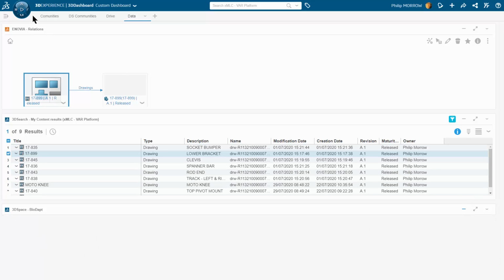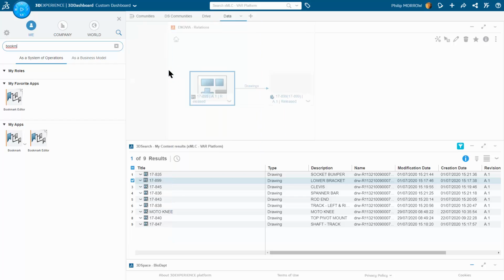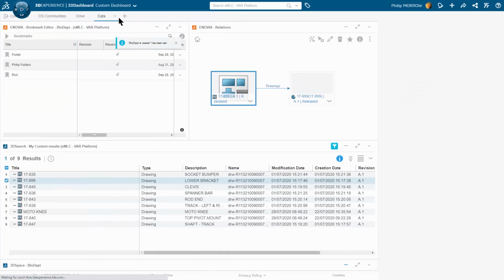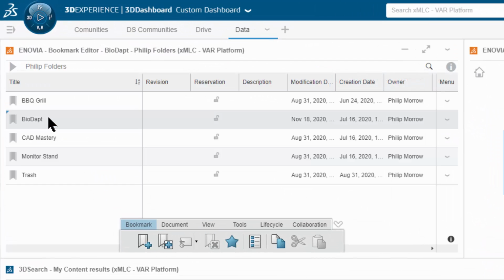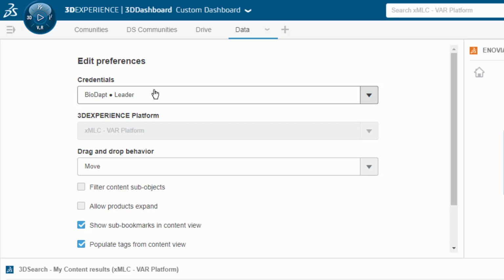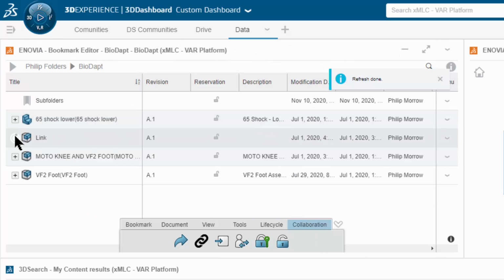I like the way this tab is looking, so I'm going to use the Fit option for this one, minimize 3D Space, and replace it with a bookmark editor. This app serves as a working folder structure with customizable columns and also provides tools for file properties, relationships, collaboration, file deletion, and even lifecycle operations like revisions and maturity control. Be sure to check the preferences of the widget itself, as the bookmarks are also stored in a collaborative space. And I'd also recommend allowing products to expand, which is useful when working with assemblies.